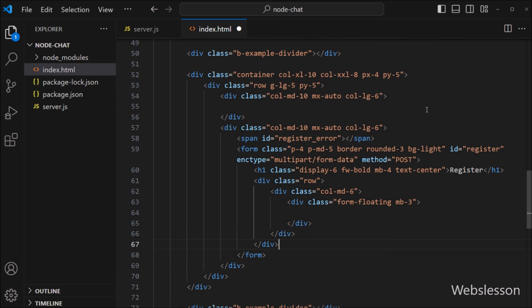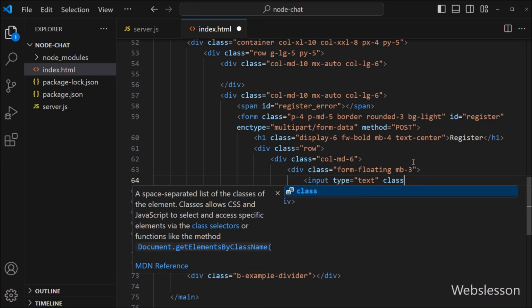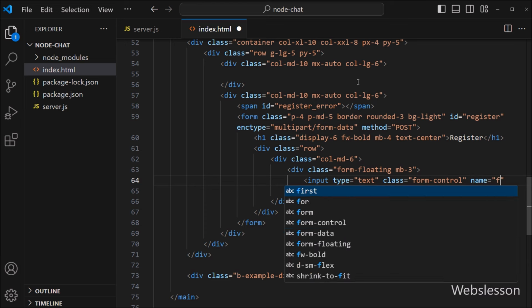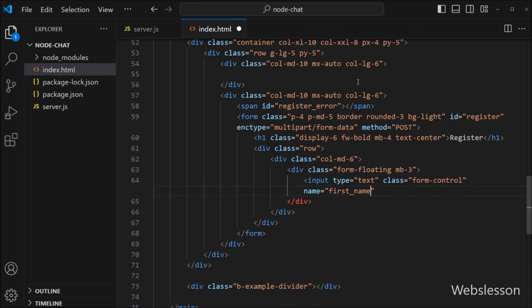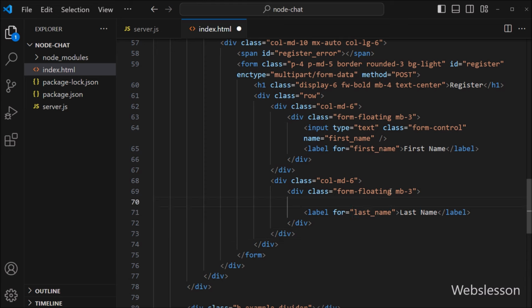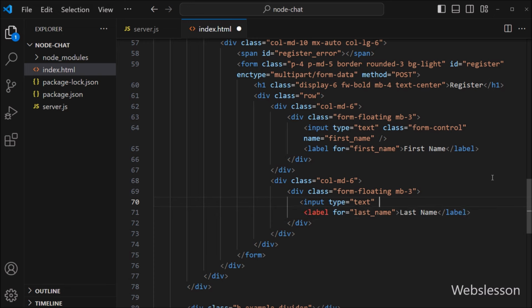Under this form, to receive the user first name details, we have to create a text box. So here, we write input type equal to text, name attribute equal to first name, and class attribute equal to form-control. After this, to enter the user last name details, we create another text box. Here, we write input type equal to text with name attribute equal to last name and class attribute equal to form-control.